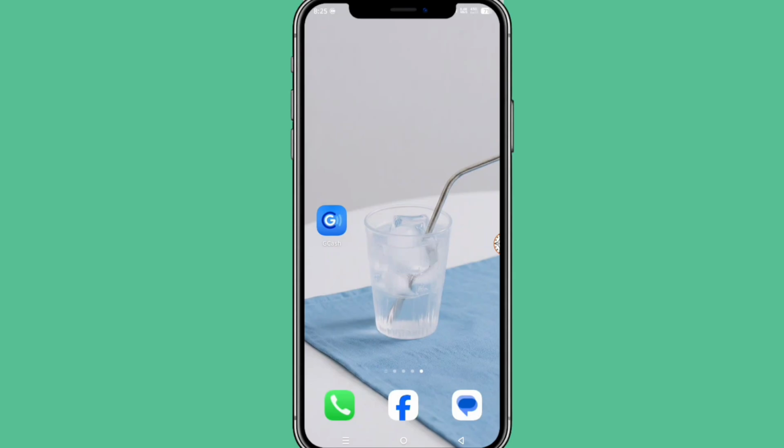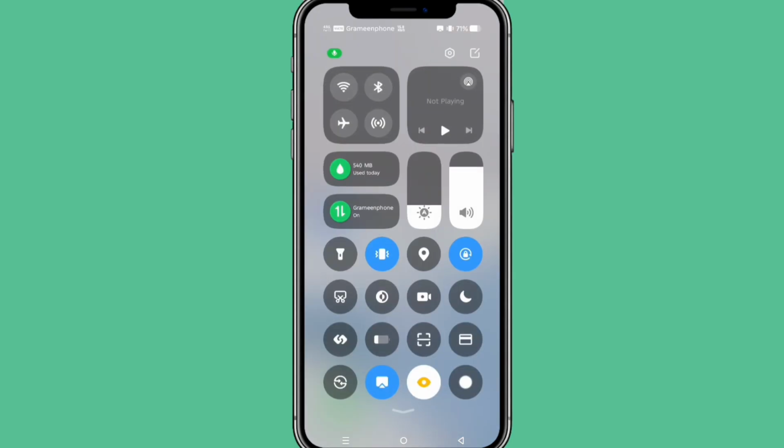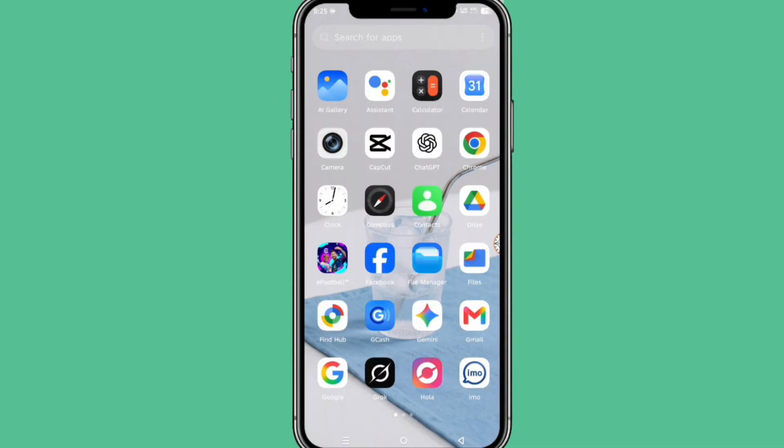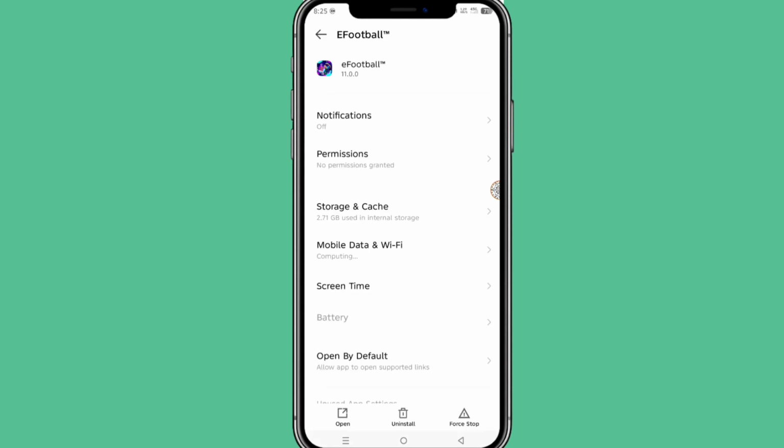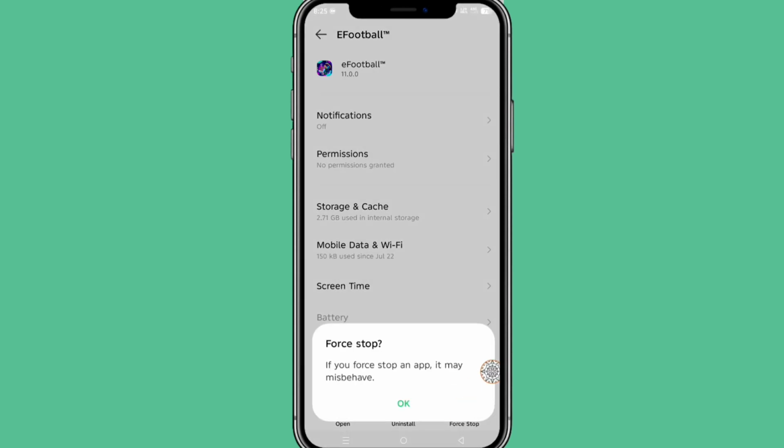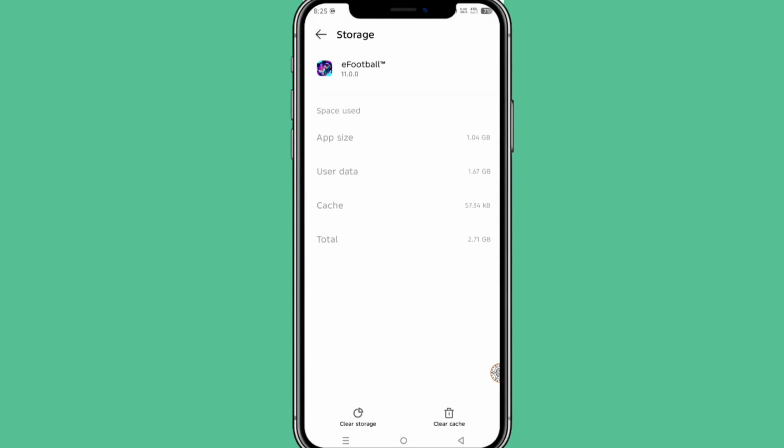Swipe down the notification panel, turn on flight mode or airplane mode for just a few seconds. Check the internet connection on your phone, tap and hold eFootball, click on App info or the I button, tap on Force stop, tap on OK. Tap on Storage and tap on Clear cache.